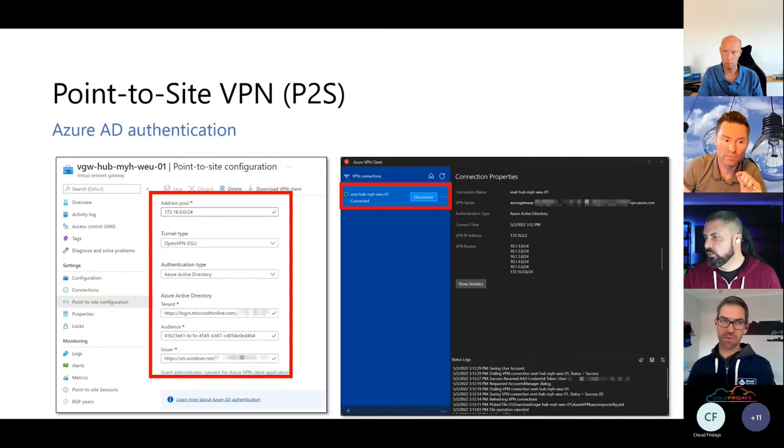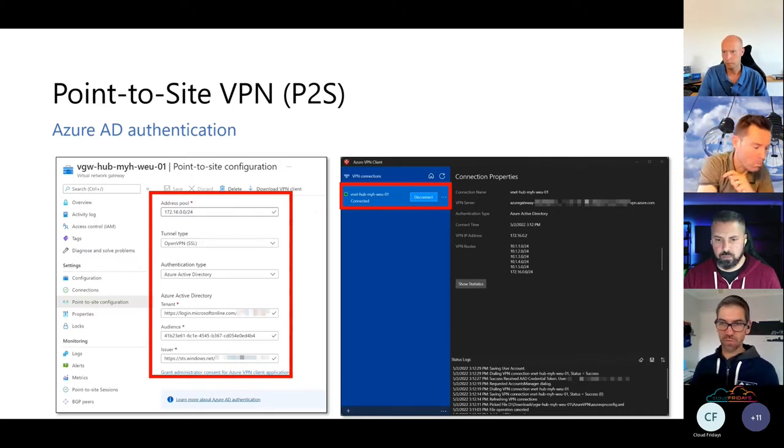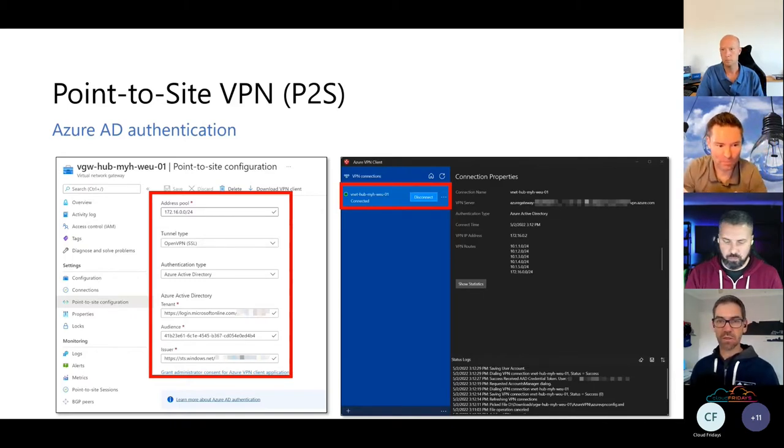I just want to comment on using Azure AD as your authentication provider for point-to-site VPN. I've used this, and what's really great about it is that because it's Azure AD, you can have conditional access policies in front of it, so you can require MFA and put everything in place. You can even select which groups or users have access to the VPN client. So you've got full control over the VPN, and once you've set it up, all you have to do is distribute that XML file to your users.